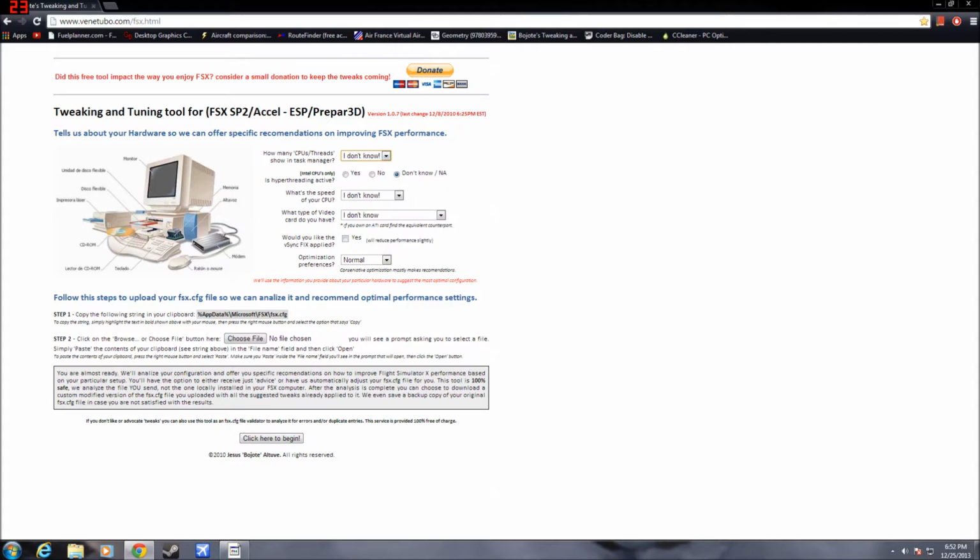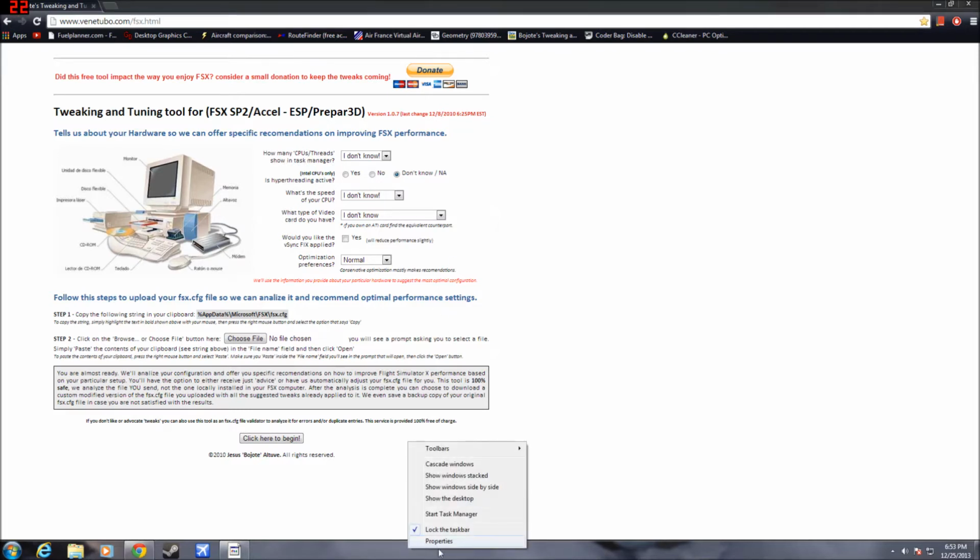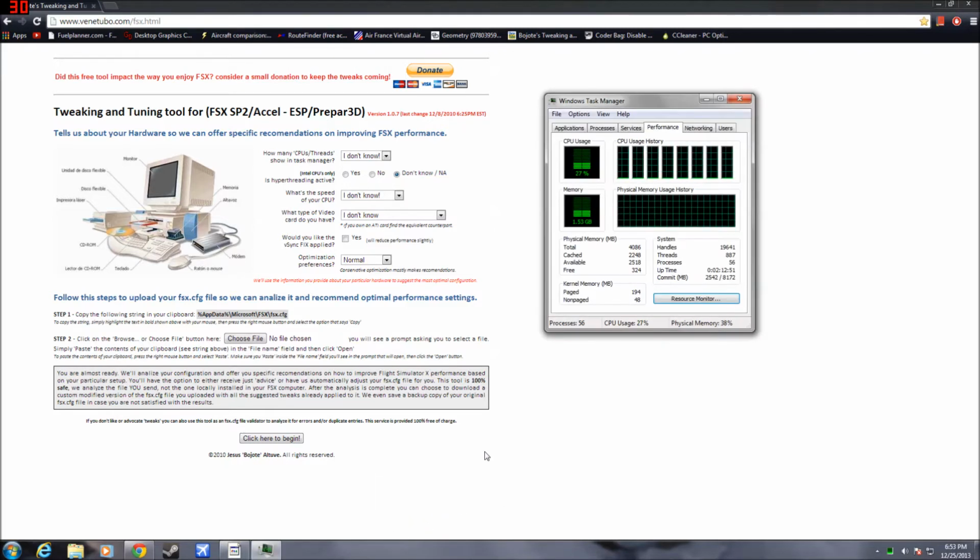You won't need to put in the "I don't knows," because I'll teach you how to figure that out if you don't know already. So first off, it says how many CPU threads show in the task manager. Now, what is the task manager? It's okay, I'm going to show you this right now. We open it up by right clicking this bar over here and starting the task manager. You're going to click on that.